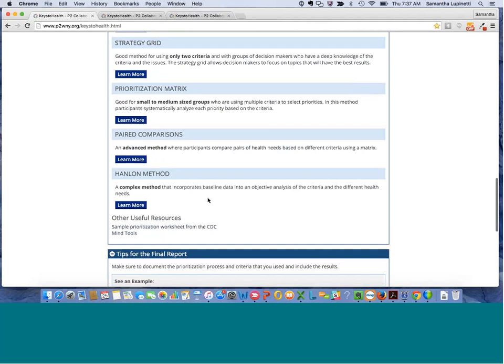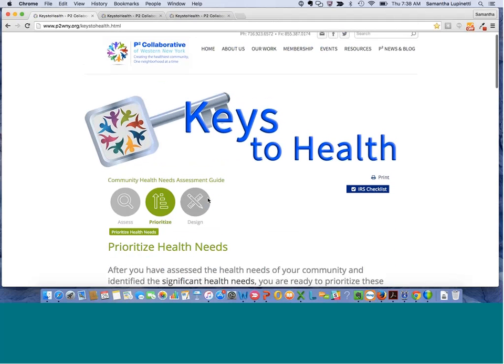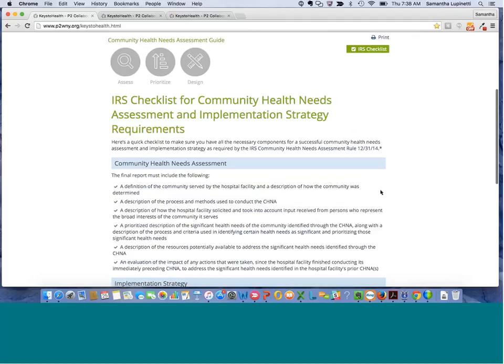So I think with this tool, the needs assessment process can be a little bit overwhelming, and something that's nice is that it breaks it down into these more manageable steps. The last thing that I'll mention is that there is an IRS checklist, which is a good last-minute check as you're wrapping up your report, or even working on your report, to make sure that you're successfully completing all of the different components that are required for that report.